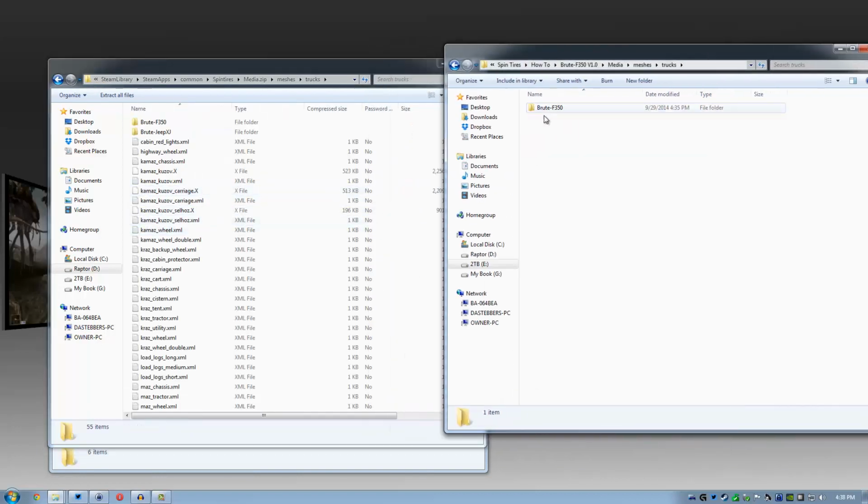Now, if in meshes trucks, it's a directory, drag the entire directory over. You see Brute 350 and Brute Jeep XJ, but you also see all of this stuff for Kamaz and Kraz and all of that. So if we're in trucks, which we are, we drag whatever is in here, directory or otherwise, over, replace as necessary to get that piece in.